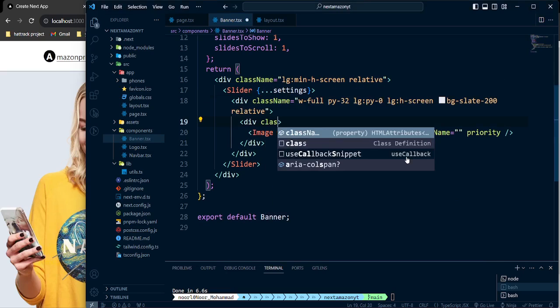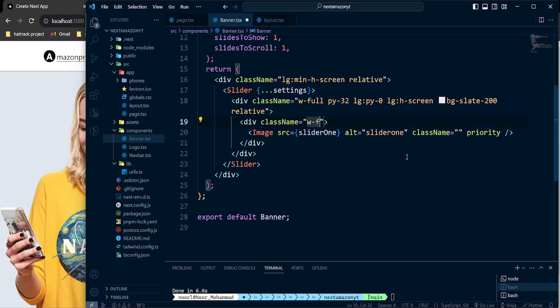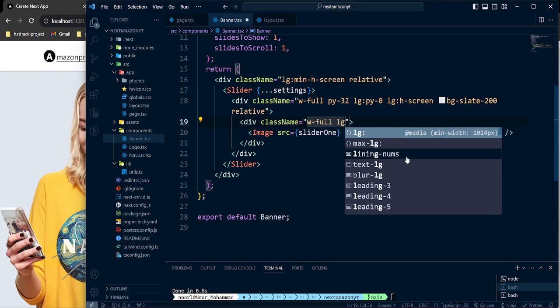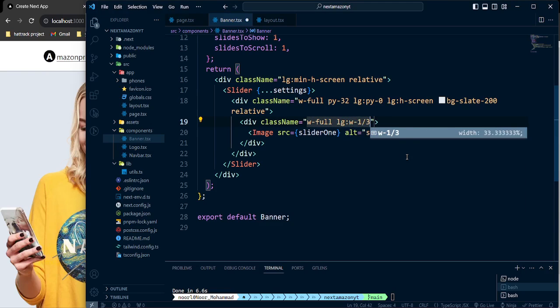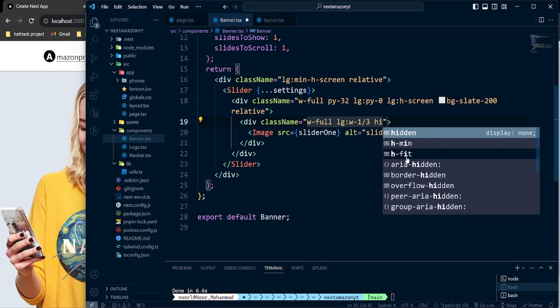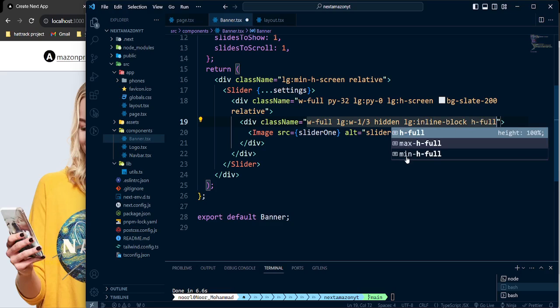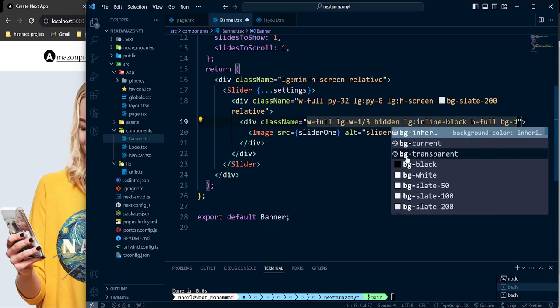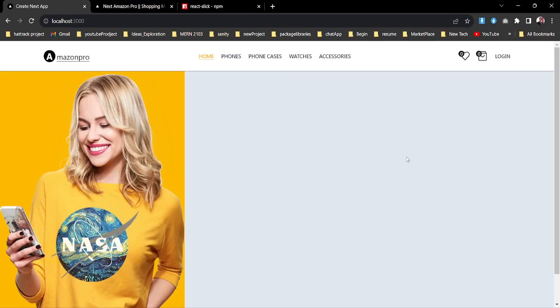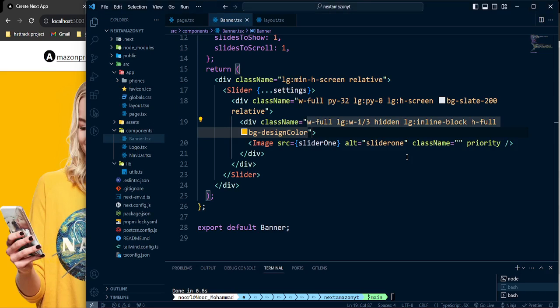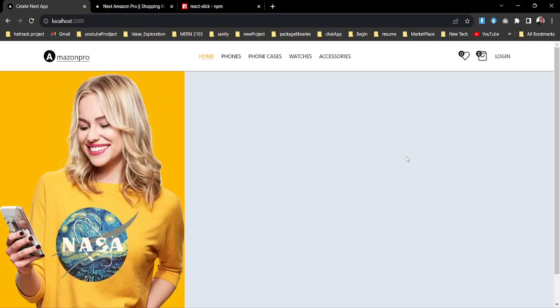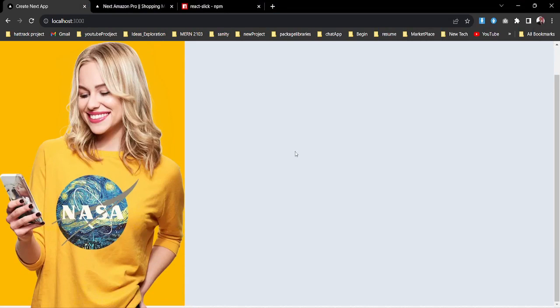Now in the next layer of the div, I'm going to give it width of full, and lg width will be 1/3 portion, and by default it's going to be hidden. On lg it will be, I think, inline block, I'm going to keep. Okay, and height will be the parent height, and bg I'm going to make the design color background. You see, that's already available, and the z index will be 0. I'm going to make it relative. So these 2 are going good.